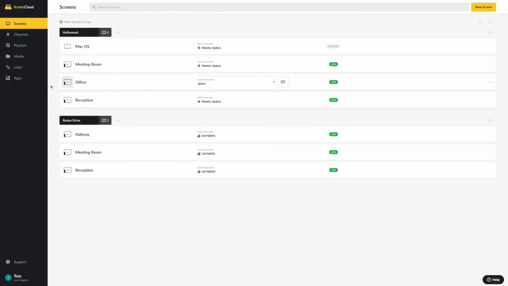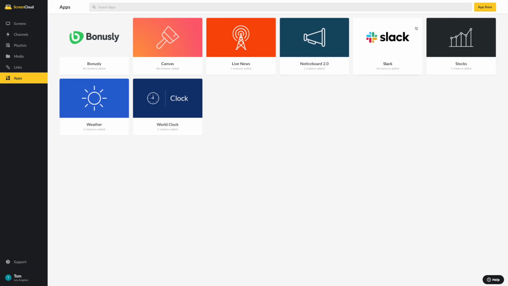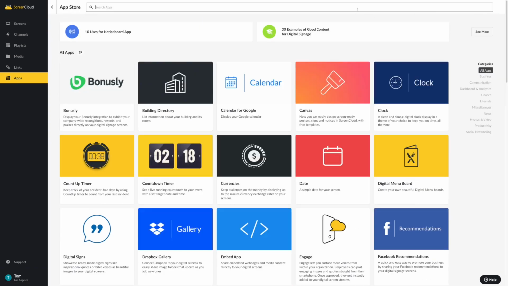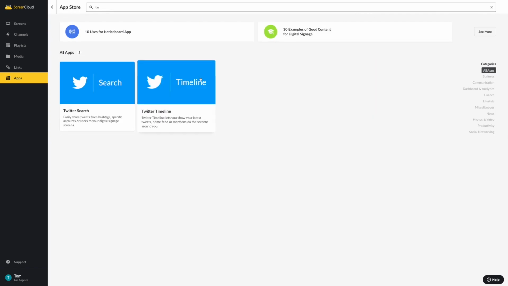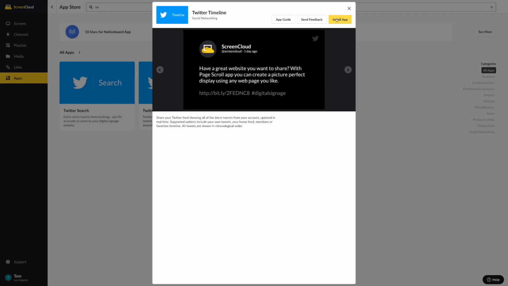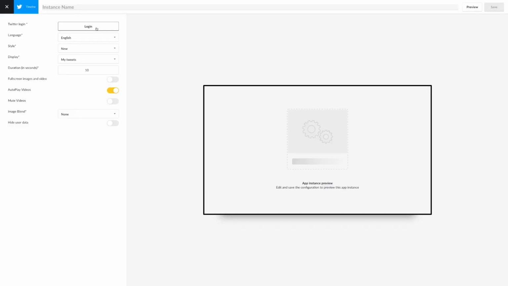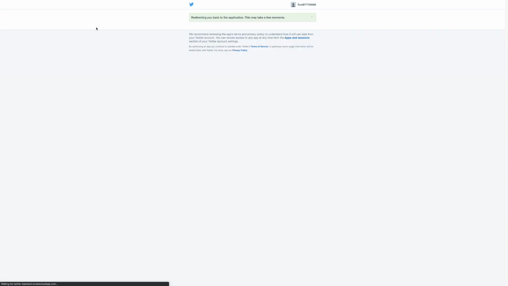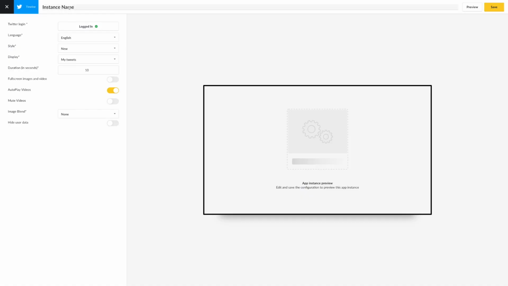To get started, please visit your Apps section and click on the App Store. Search for Twitter Timeline and then click this app. Next, select the Install App button and you'll be prompted to log into a Twitter account. Here, we're going to log into our first Twitter account, then configure and save the app.